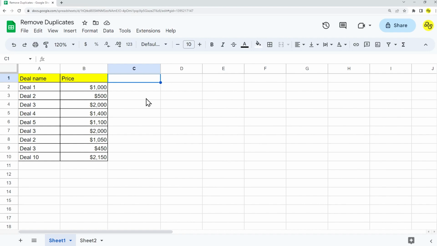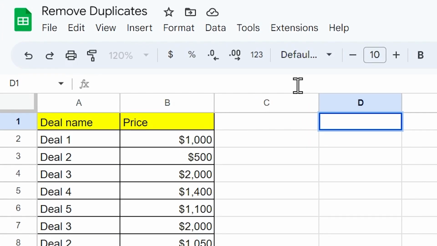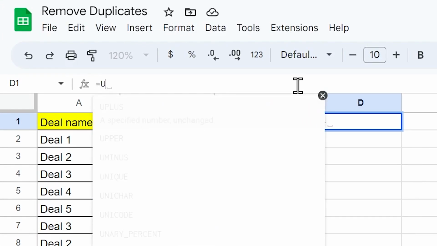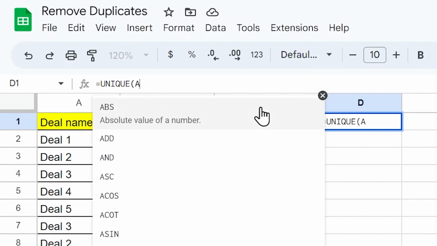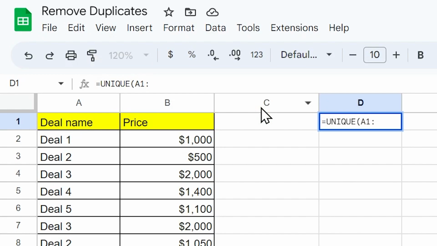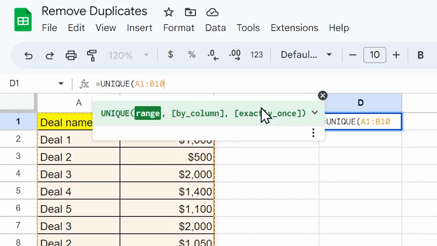To use the unique function, follow these steps. Select an empty cell where you want to display the unique values without duplicates. In the selected cell, type =unique and the cell range containing the data you want to remove duplicates from. In this case, it will be =UNIQUE(A1:B10).